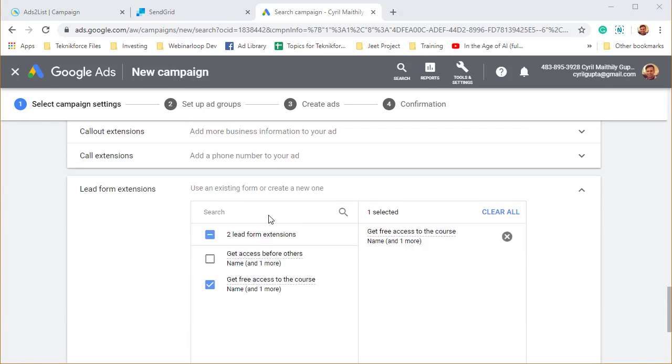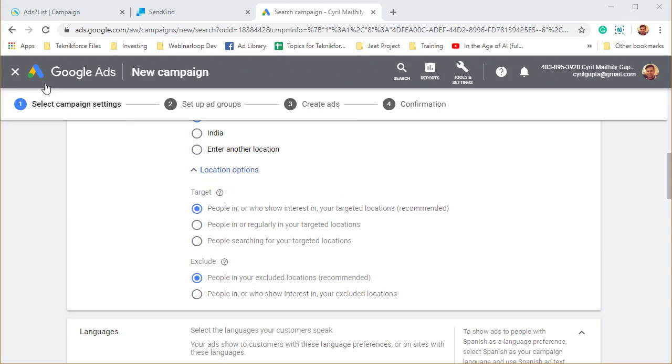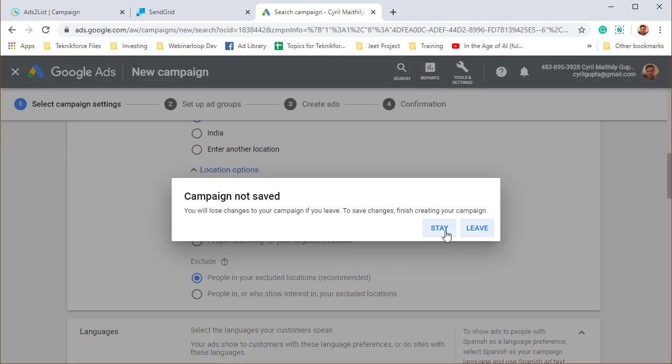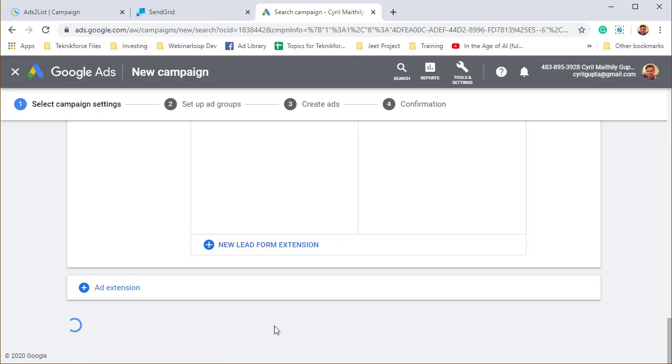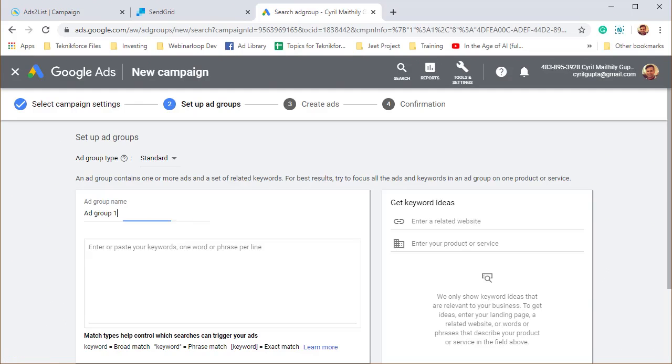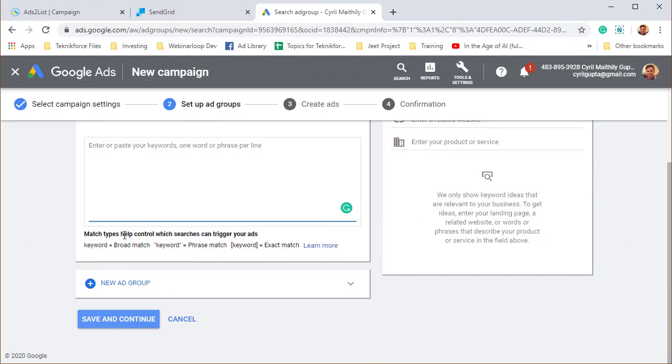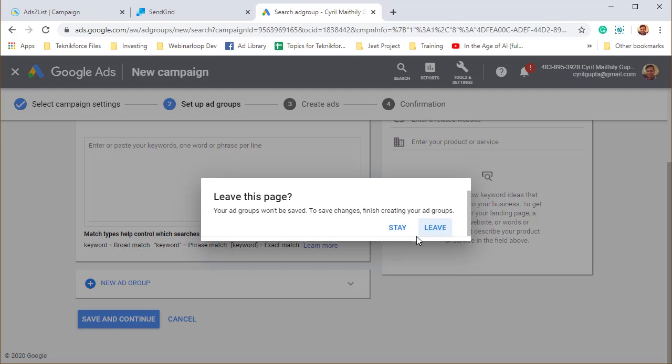So my lead form is created, my ad is running, and if I go into my campaigns now, hold on, I just need to save and continue, and my ad is published right now. I can target my ad group name. I can put in my keywords as usual, whatever way you want to target, you can do that. I'm not going to go into that because that is not a part of this demo.